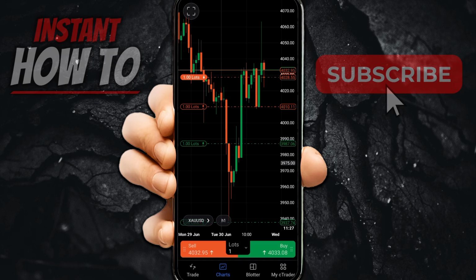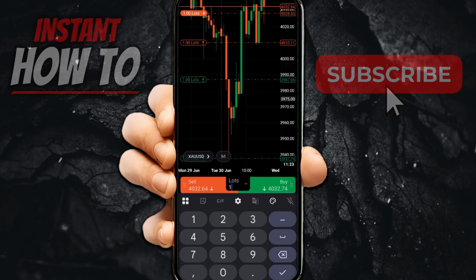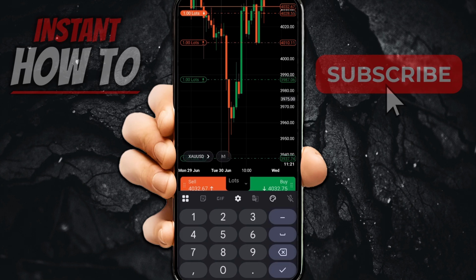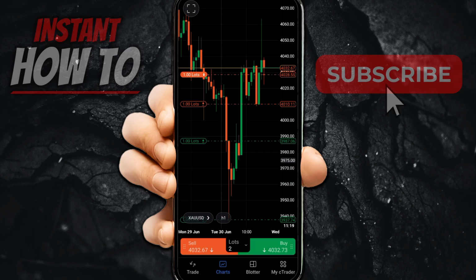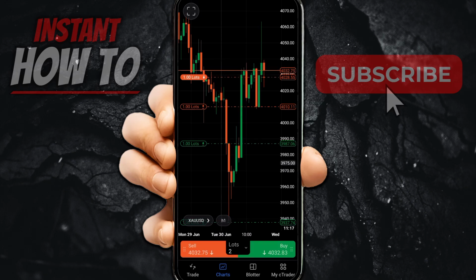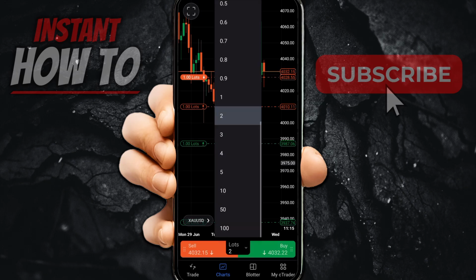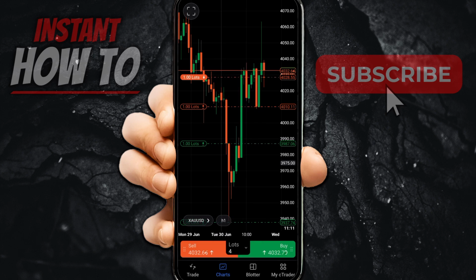And then in the middle, you can see there's lots. So if you tap on that, you could either type it in manually like this. So if I change from 1 to 2 lots like this, it's going to work. Or I could also press the arrow down inside the lots bar. And as you can see, it's going to allow me to basically tap on a number and it's going to buy or sell that amount of lots. That is the first way you can change lot size.